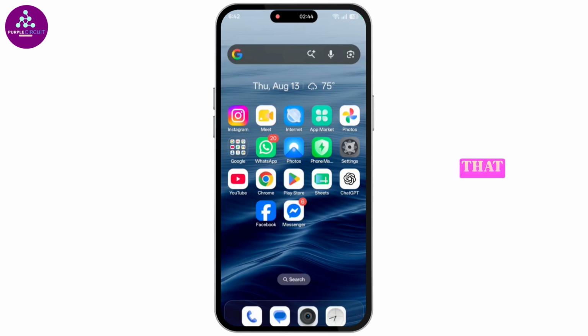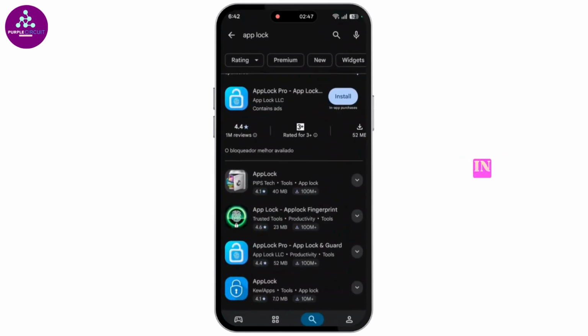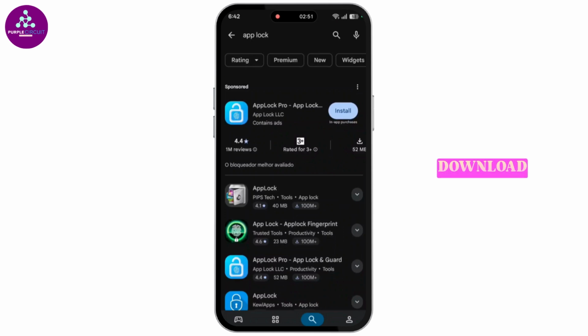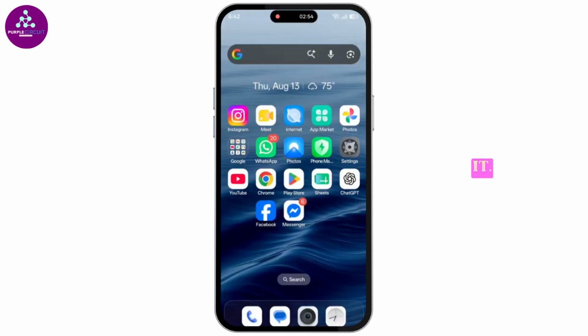And in case you're missing that feature, simply go to Play Store. In the search bar, search for App Lock. Now you have multiple options here. Simply download any one of them and then use it.